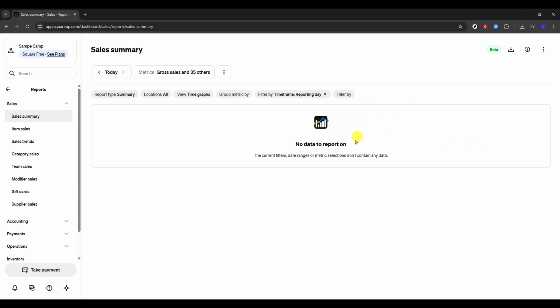A few quick tips as you review the data. Verify that the date range in the file matches what you set on the report, keep time zone differences in mind when reconciling daily cutoffs, and protect the file if it includes sensitive business details. That's it. Your Square sales data is now exported to CSV and ready for analysis or sharing.